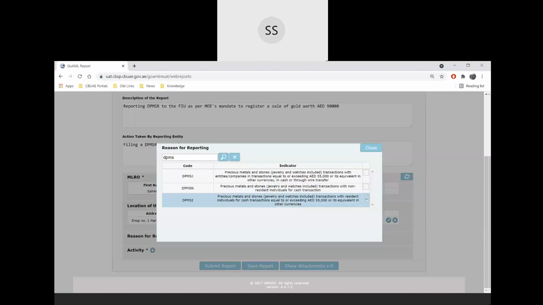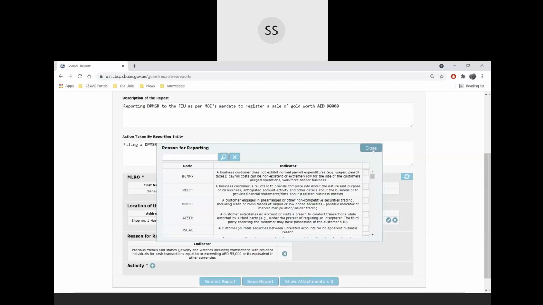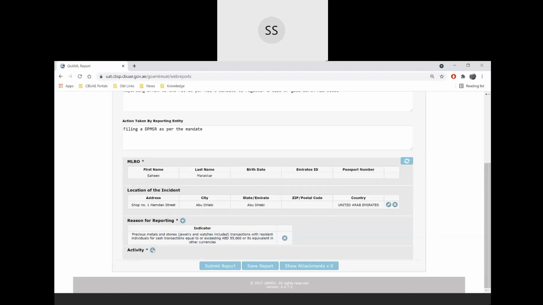If you are filing DPMSR, you should not select any RFR apart from these 3. Otherwise, there'll be a problem because these 3 are the only RFRs which are pertinent to this report type. So in this case, ideally, you'll select this one, you'll close it, and it should appear over here. Now is the main point. You will expand the section of activity.